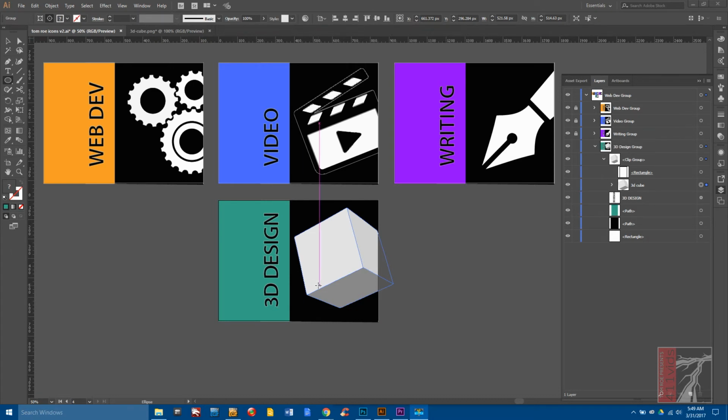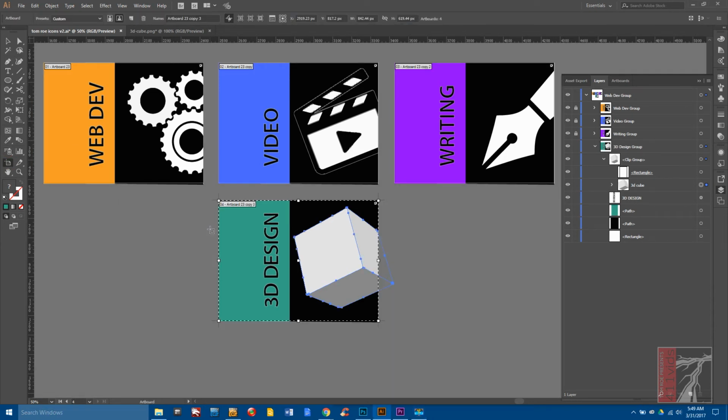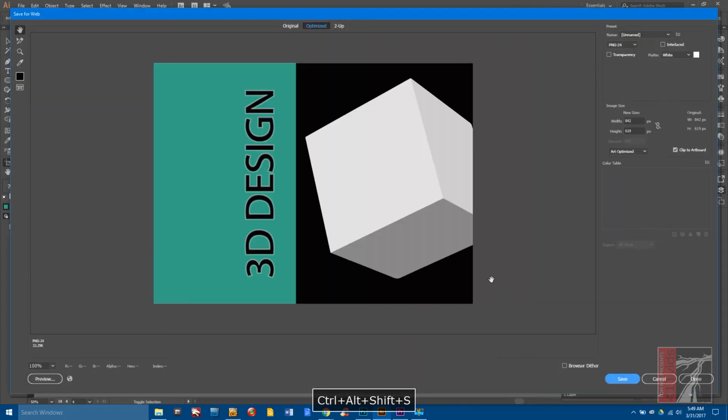And now there's only one more thing that I need to do, and that is to export this so that I can use it on the web. To do that, I'm going to choose my Artboards tool, and this allows me to select these artboards. This is the one I want to export, so I'm going to select that one, and then I'm going to hit Control-Alt-Shift-S, which is the same as in Photoshop, and then whatever artboard I've selected will be exported now.